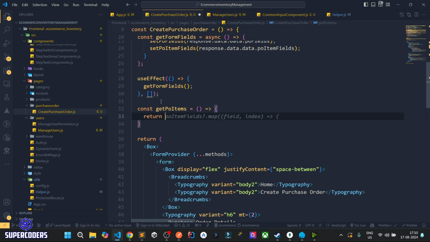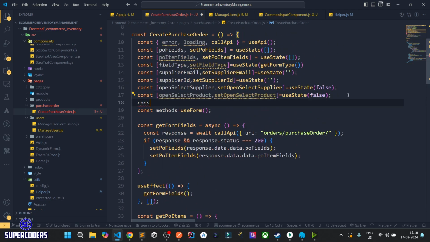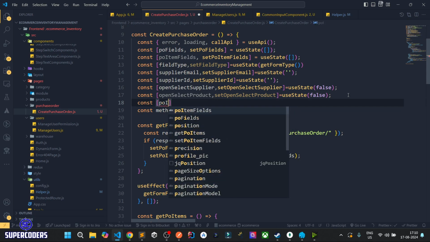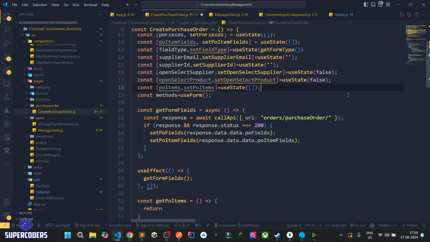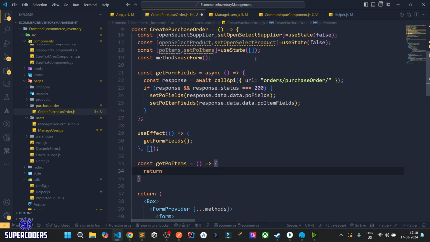Again here we need PO item. So what I can do here, I'm going to get one more item. Post PO items, set PO items, and after that, after getting the response, so I can do what? Let's return this for now as the h1 empty. Next, we need to show a select product page.